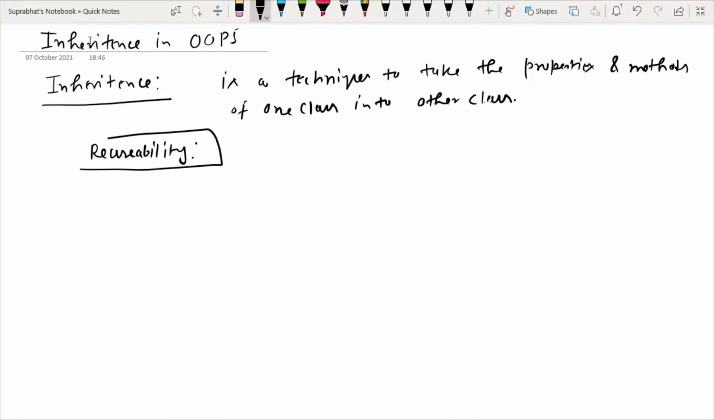Reusability, that is, we can reuse the classes according to our requirements.